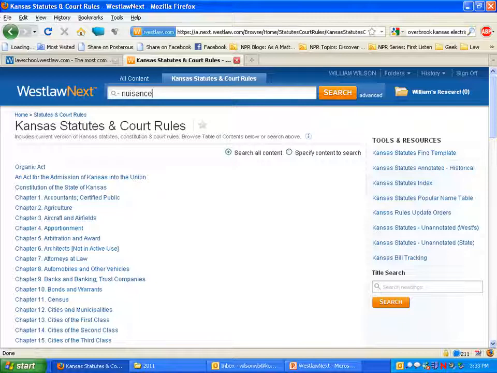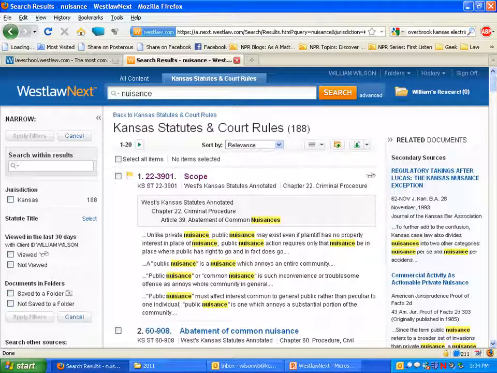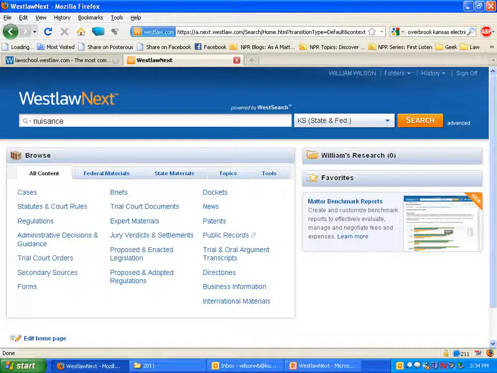At this point, I can choose to search all the content. You'll notice the radio bar, or I can actually specify content to search. The specified content will, of course, open up boxes where I can check and then search. But right now, I would just like to search for nuisance throughout the entire thing. And here are my results, 188. Not too unreasonable to look through, but you can search within those results if you so desire.